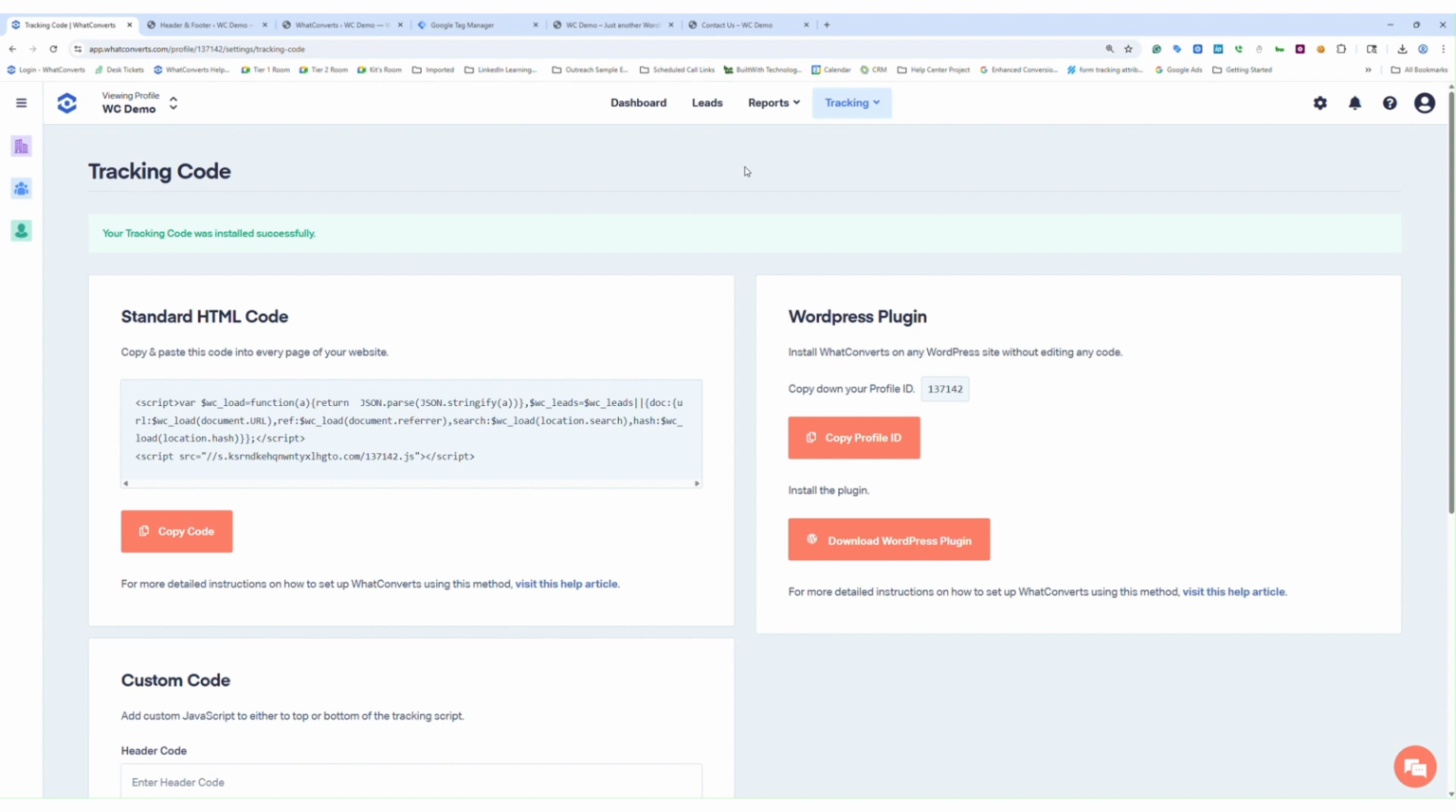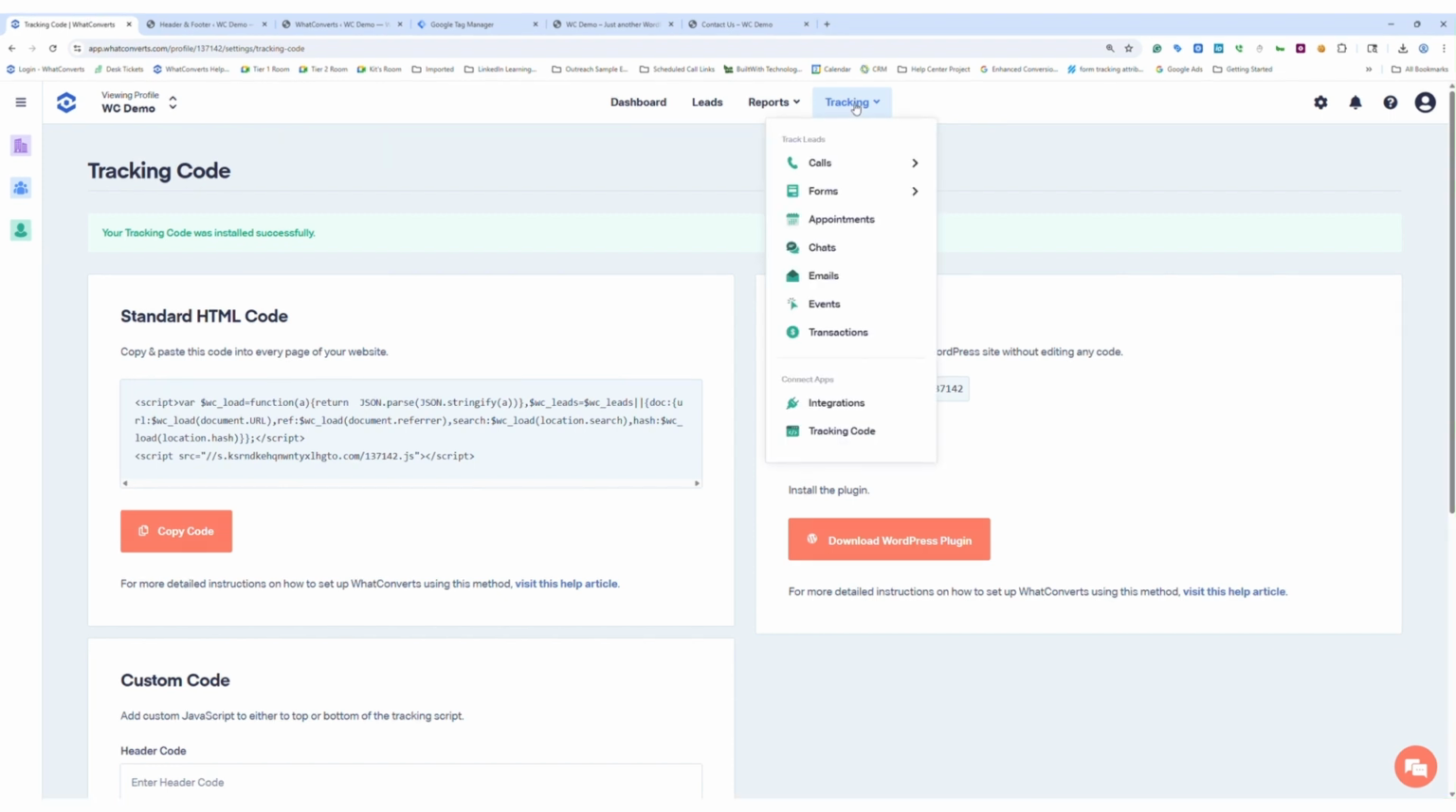Once you've opened up the correct account, you can select the Tracking tab. If you don't see the Tracking tab at the top of the screen, that means you're not in your profile, so make sure that you've selected it before moving forward.